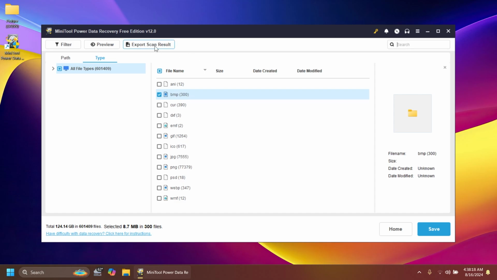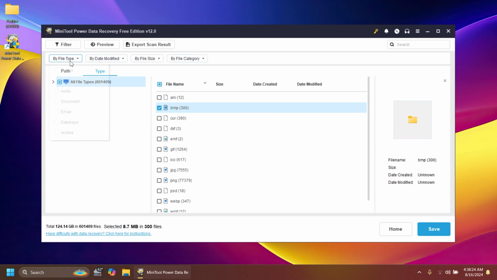Also, you can export the scan result. You have also a preview, and also you have a filter that you can use. You can filter by file type, date modified, file size, and file category. So I think you have all the help needed in order to have the biggest chance of recovering your lost or deleted files in Windows 11 using MiniTool Power Data Recovery.